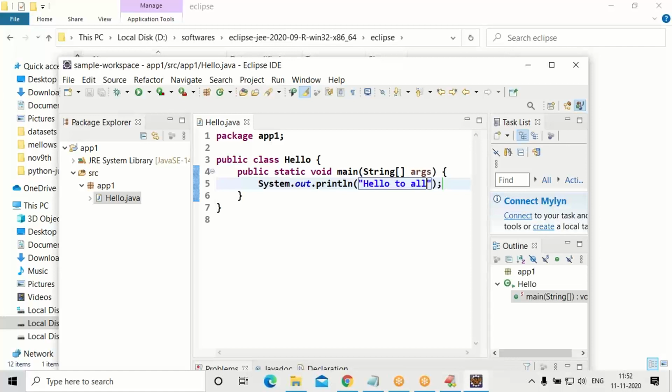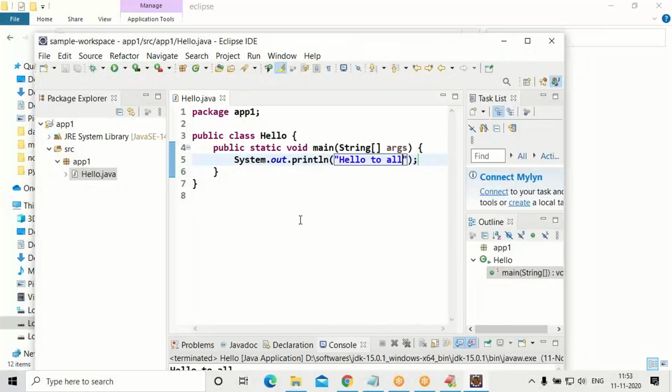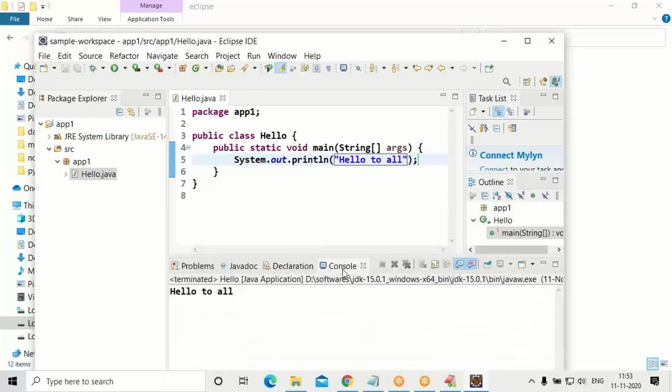Press Ctrl+F11, or Ctrl plus function key F11. In my case, Ctrl+F11 is sufficient. Some of the new laptops require the function key along with F11. You can see the console here. You can see the console: Hello to all.